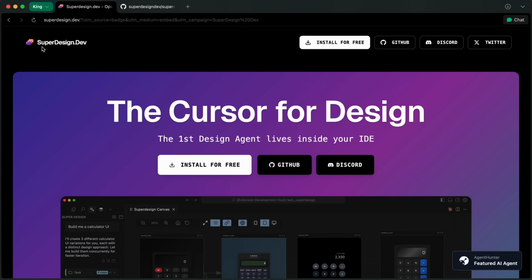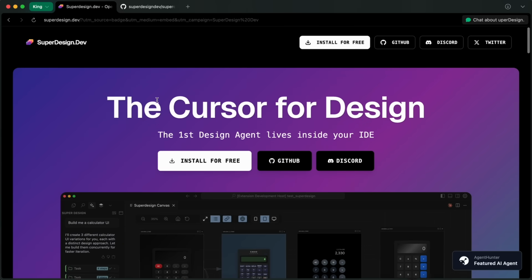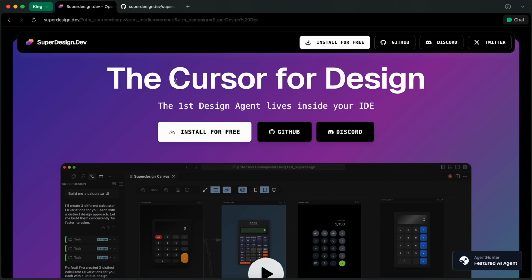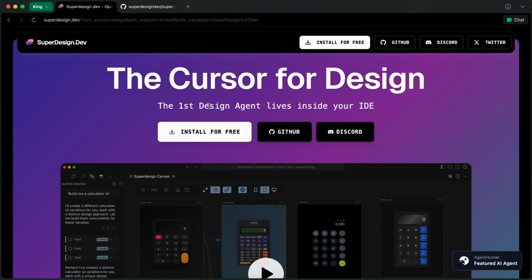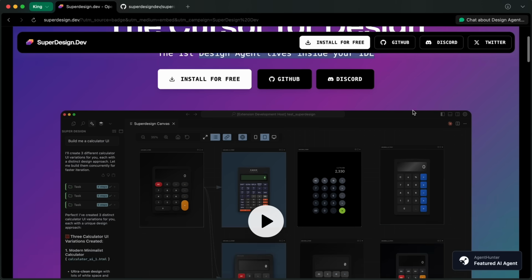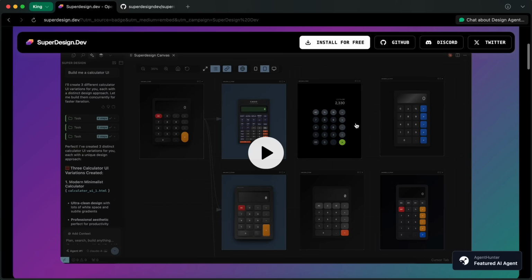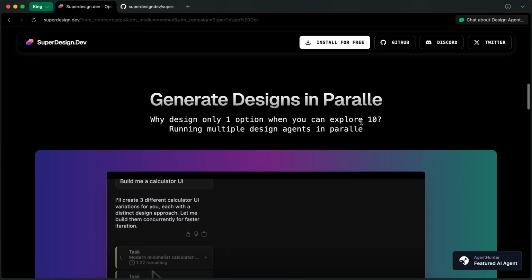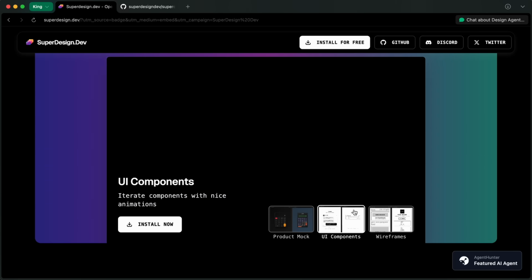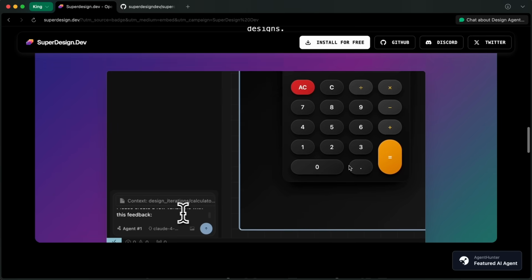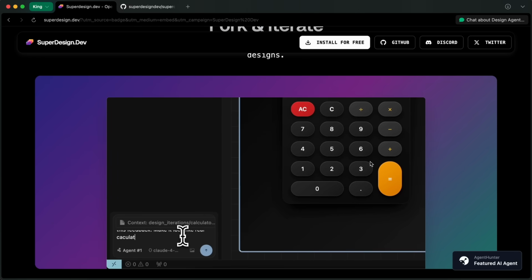So, there's a new AI designer that I found interesting, and this one is called SuperDesign. SuperDesign is an open source design agent that lives right inside your IDE. It is basically a VS Code extension that behaves mostly like Cline, but it is optimized to create front-end components, and you can view them right within your IDE as well.